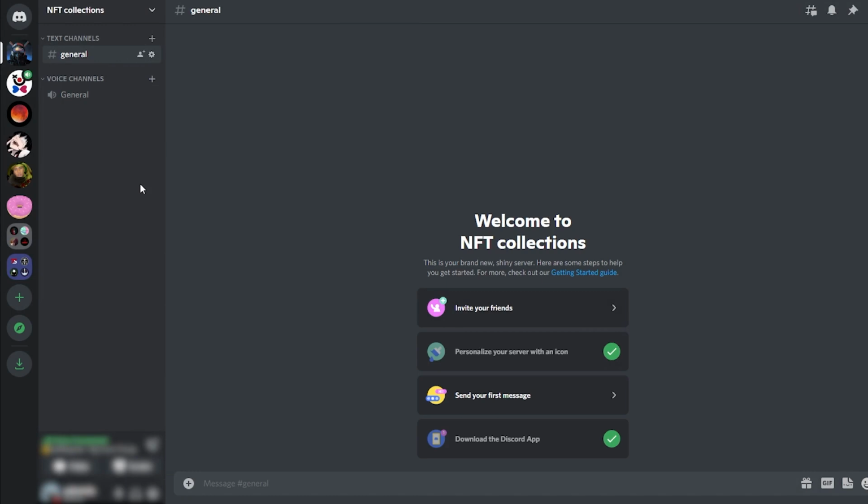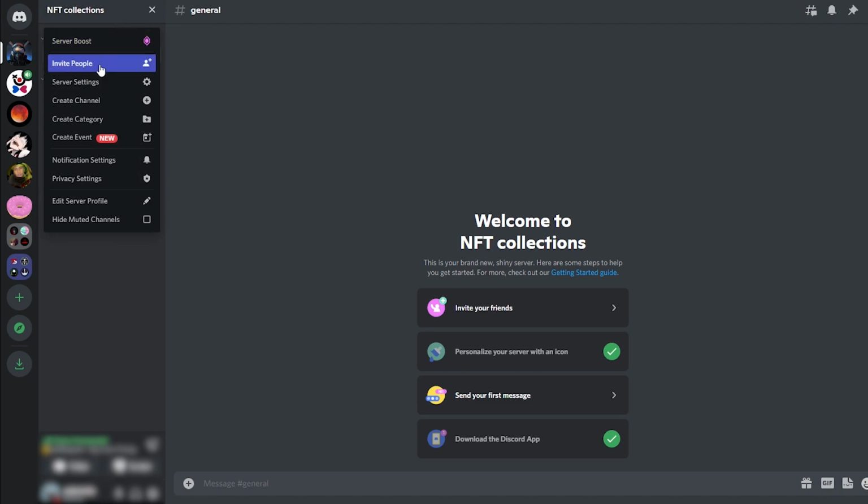Now once you've done that, you're going to be left with this basic server with the default channels. You can then start customizing and adding different text and voice channels to your server. Those are the two most basic things in your server. Then you have server boosting, invites, server settings, creating channels and categories, events, notifications, privacy, and other basic settings.